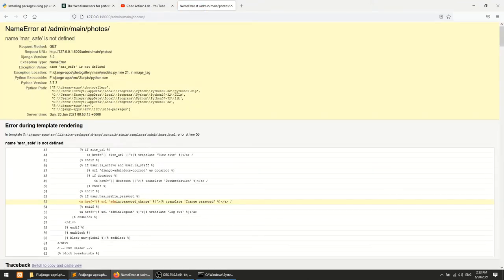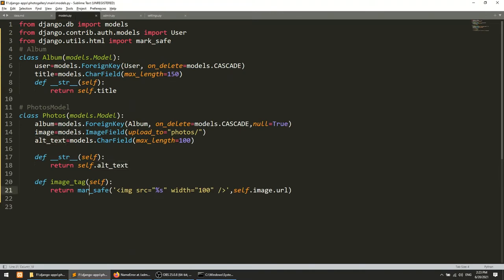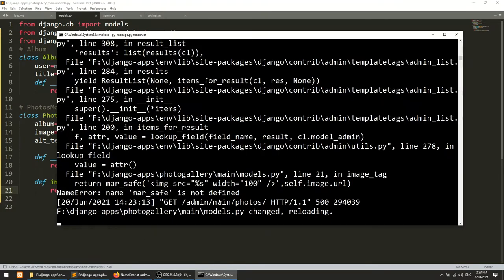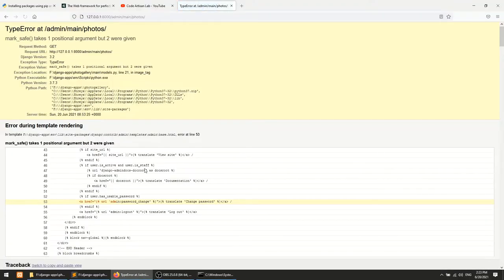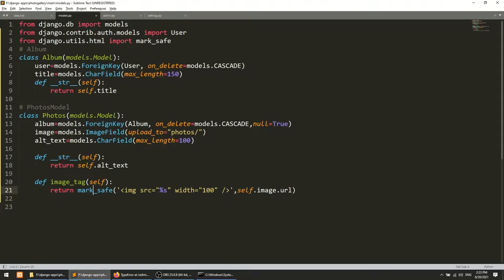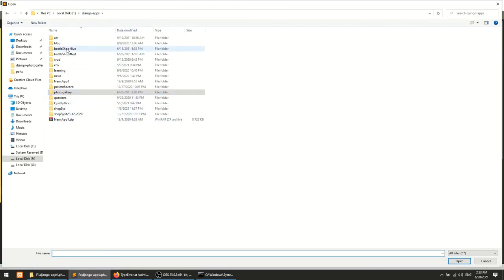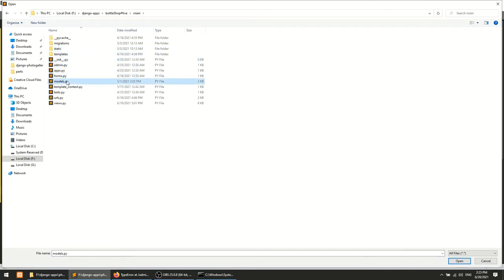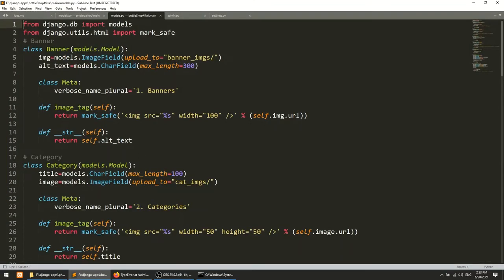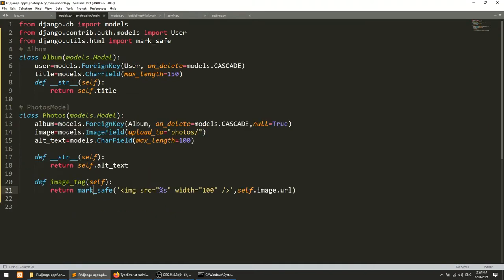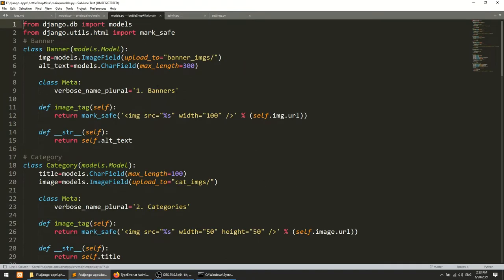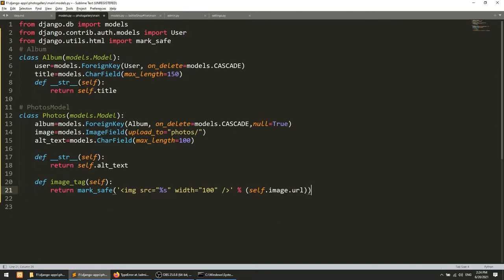So I think mark_safe is not a correct spelling. So this will be mark_safe. Okay. Now we will go to the server. Admin mark_safe takes one positional argument, but two were given. So here I will take reference from my another project, that is an e-commerce project, and I will go to the main models, and here, okay, so this is the thing. Actually I have added the comma, but it should be a percentage. Okay, fine. And this will be in brackets in places.